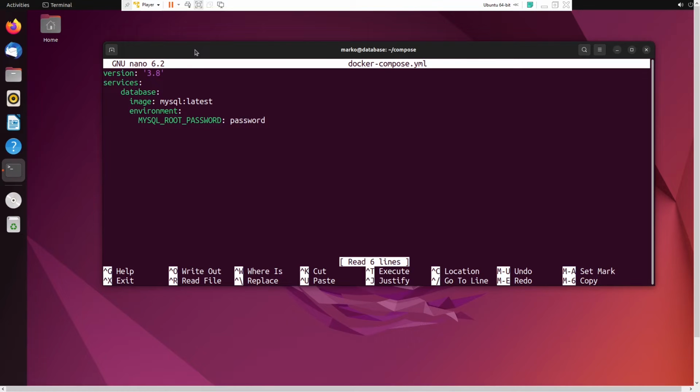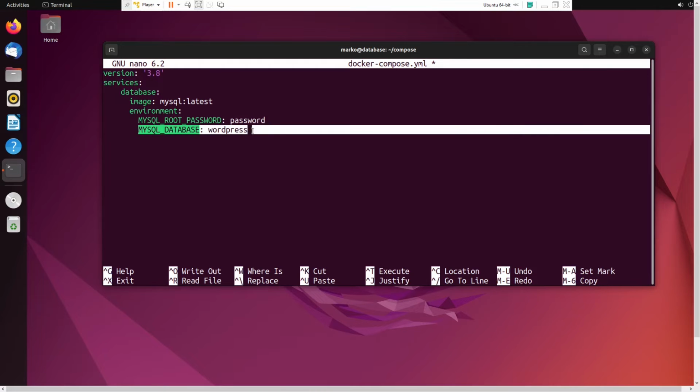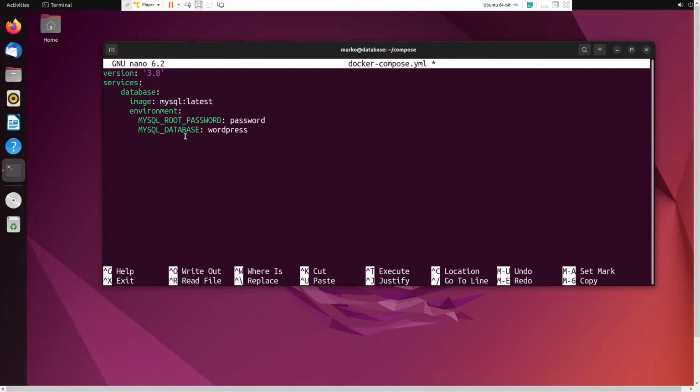Let's add a new line, and call it MySQL database. And let's call the database WordPress. Now what this line is going to do, it's going to create a database for us called WordPress, where hopefully we're going to install the data from WordPress.